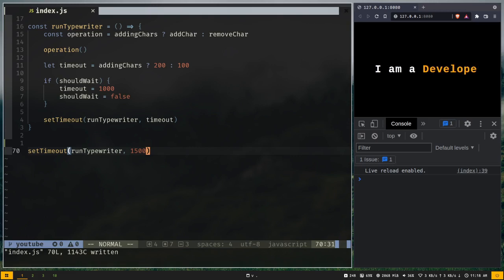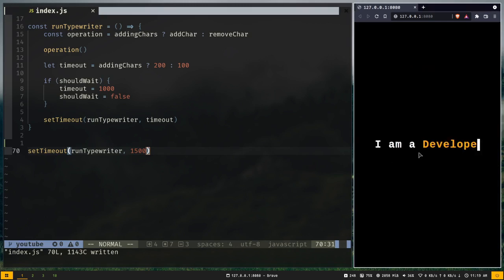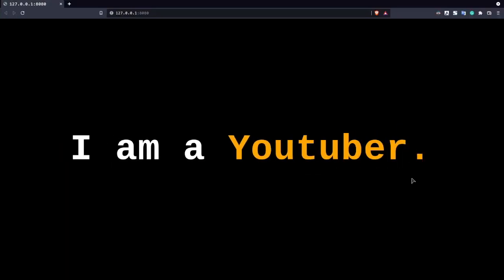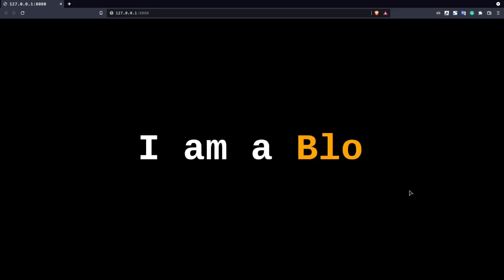See the delay when you first load the page, and our typewriting effect is working really fine. So here is our final product, this typewriting effect, and our project is done.